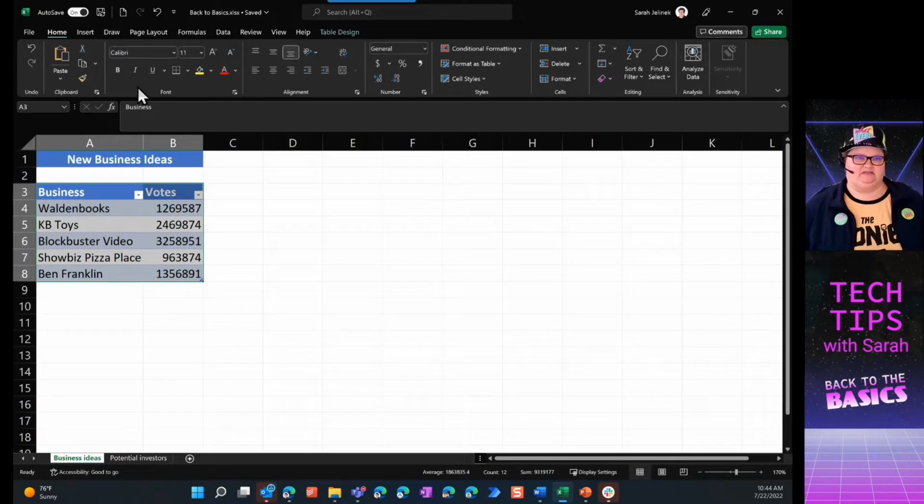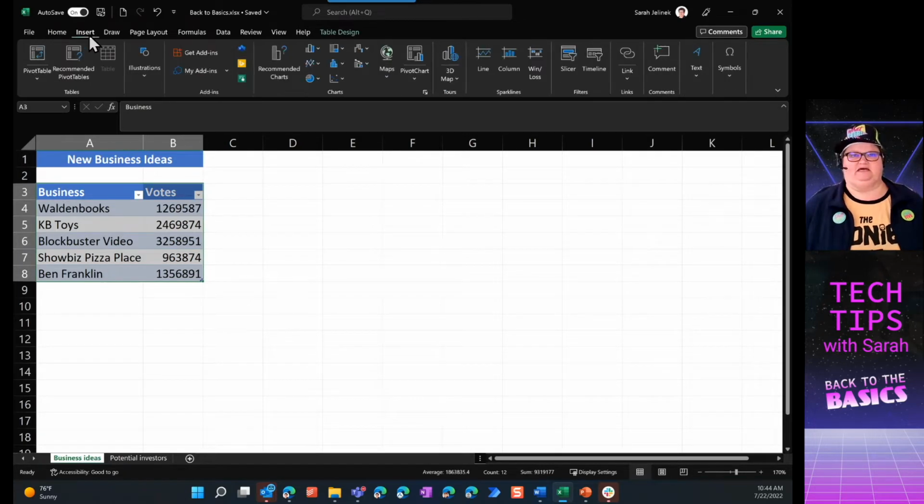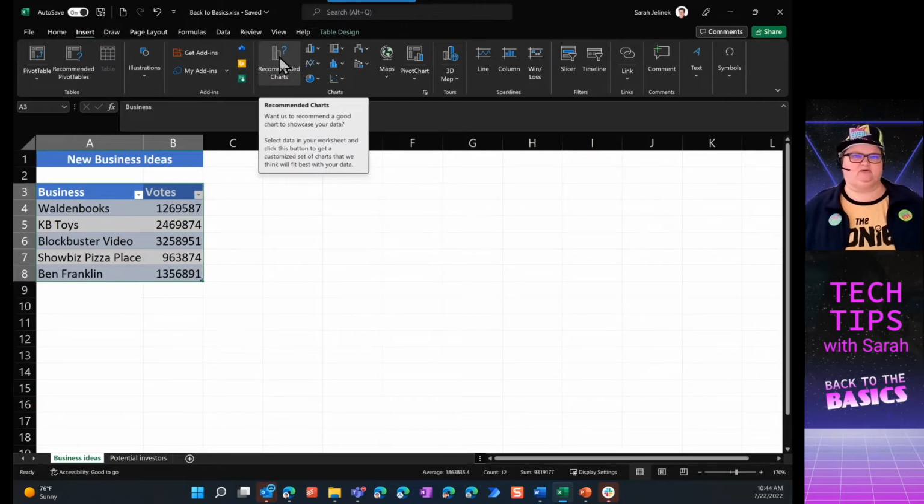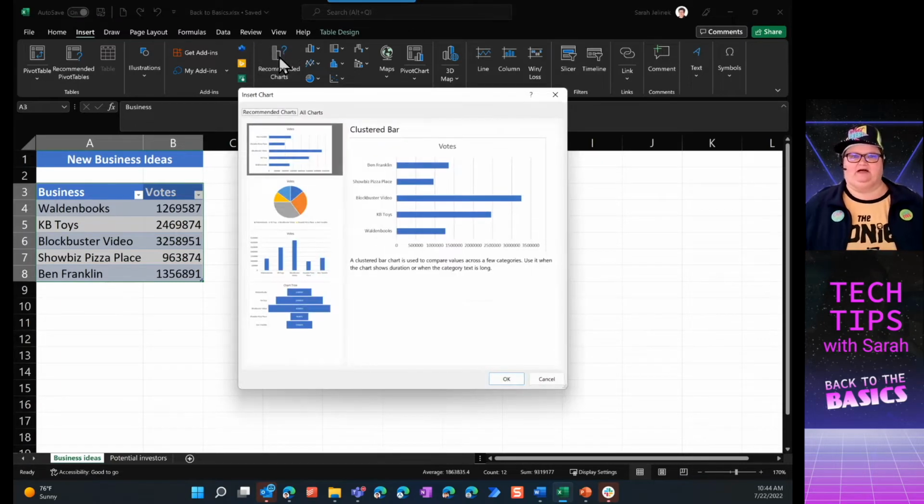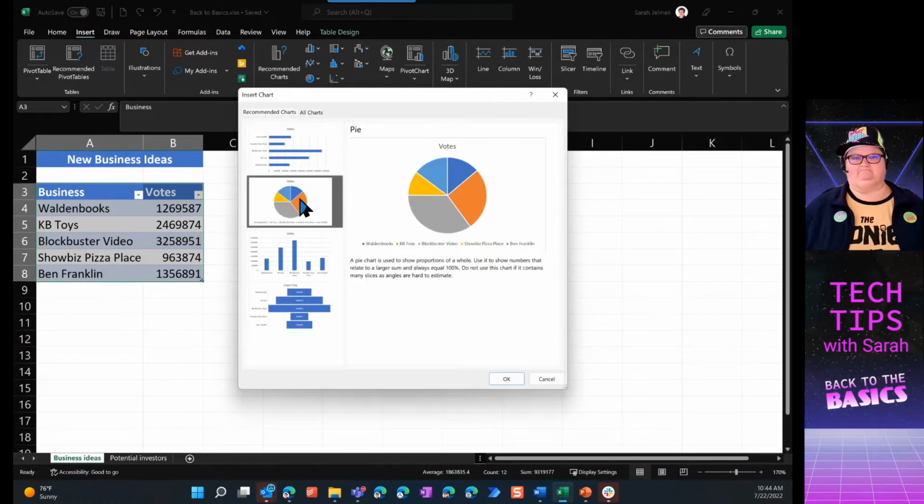Now on our Insert tab within Excel, we'll see the option for a bunch of different chart types. But if you're not sure where to start, hey, Excel's got this really cool feature called Recommended Charts. When you click on that, it's going to give you a dialog box and say, hey, based on the data that you showed us, we've got some suggestions for you here. So we've got a clustered bar. We have a pie chart.